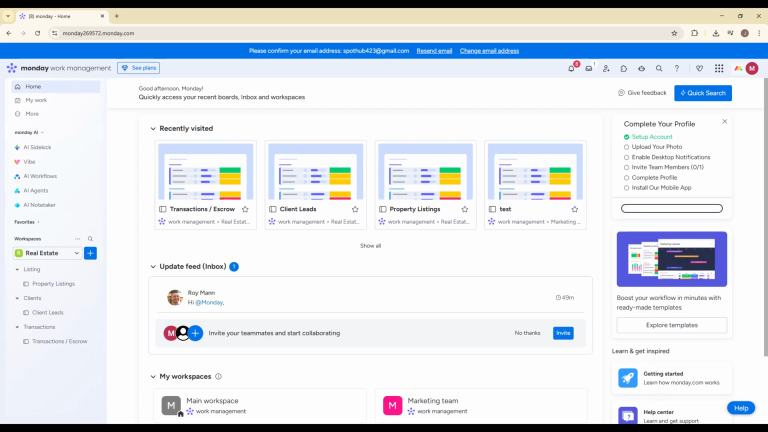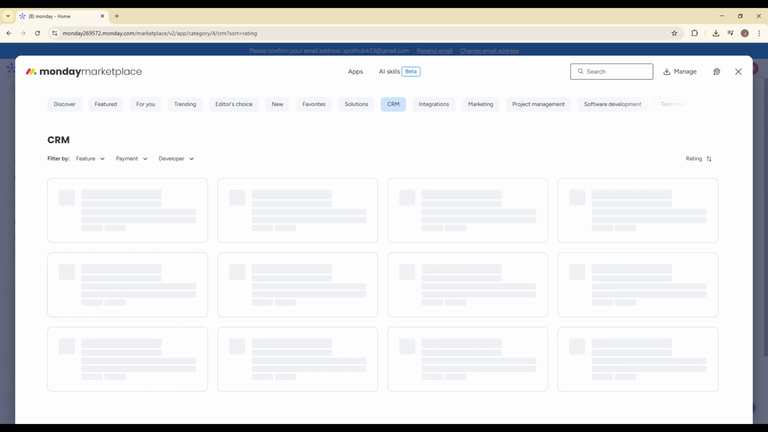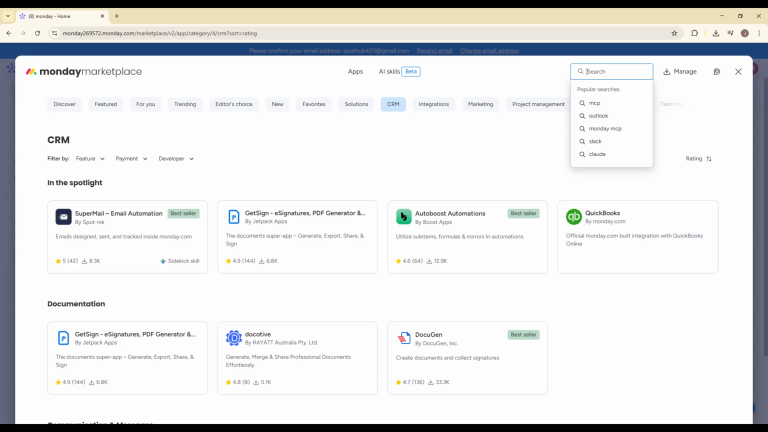Let's get started. The first step is connecting 7pace Timetracker to your Monday.com account. Go ahead and open Monday.com in your browser and log into your account. Once you're inside your workspace, look to the top right corner of the screen and click on your profile picture or the menu icon, where you can access additional options. From there, select the Apps Marketplace. This is where you can browse and install integrations that extend the functionality of Monday.com.